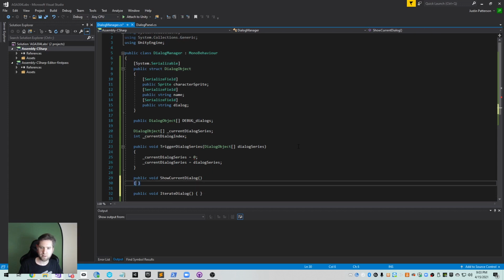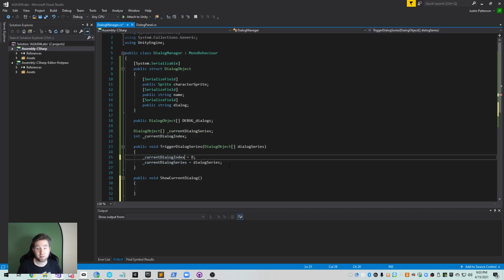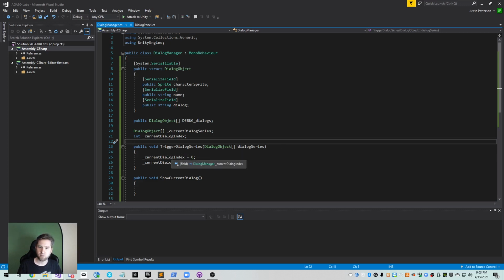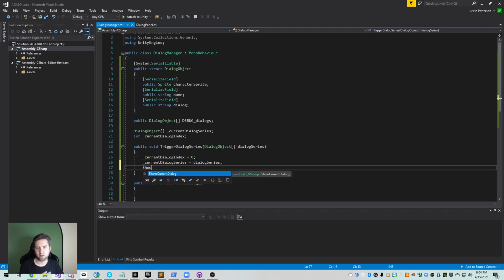So when current dialogue is told to get shown, why is that underlining that? Oh, whoops. Current dialogue index, not series, for that first element. Okay, so we can tell the dialogue series to start. This is our new current dialogue index, going back to 0 because we're getting told to show a new one. This is my new series that I should keep track of, and now that I've set all that up, I can say show current dialogue.